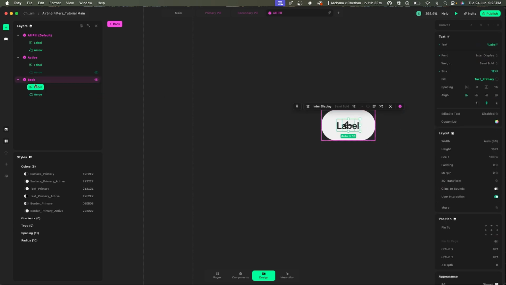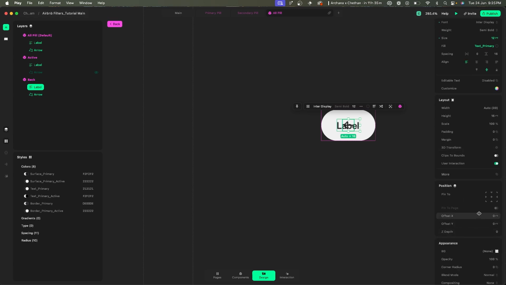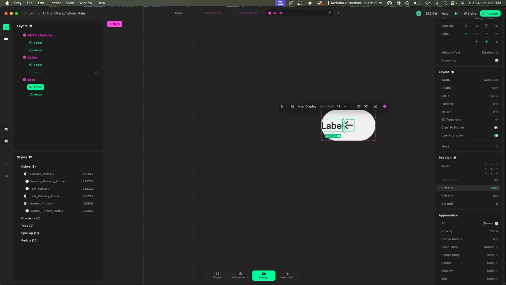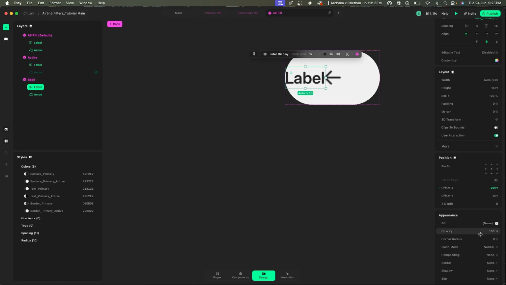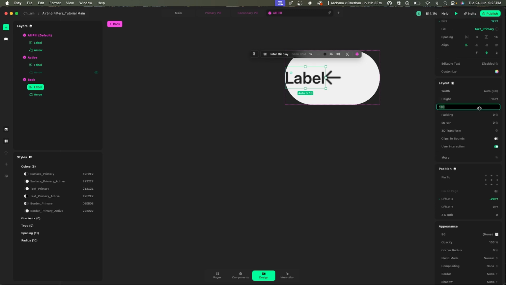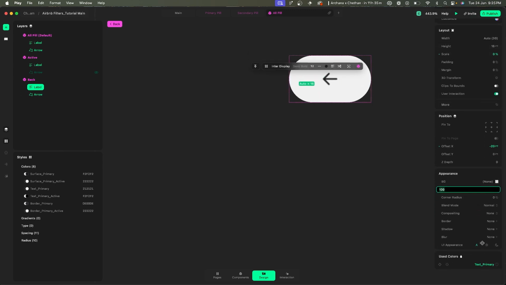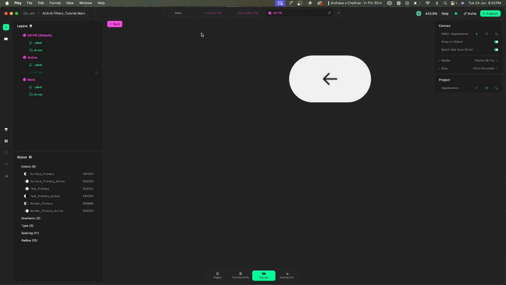Now we want this label piece of text. I want to move this to -20 so that you can see it moves a little bit over to the left side. And then I'm going to set the opacity of this to 0. Actually, even the scale of this, I want the scale to be 0 and also the opacity to 0, so that we have a nice animation.